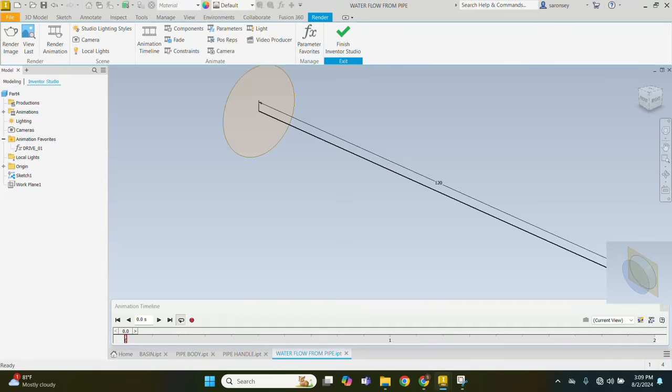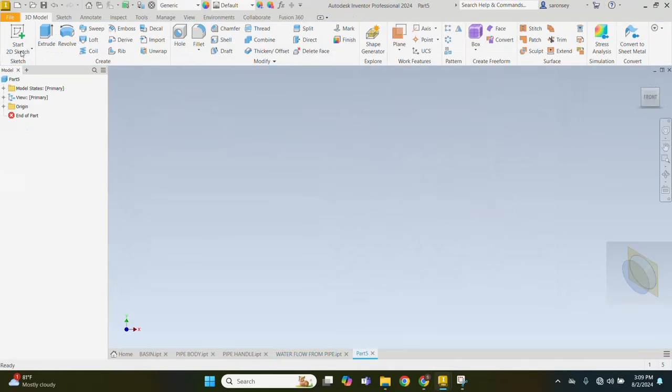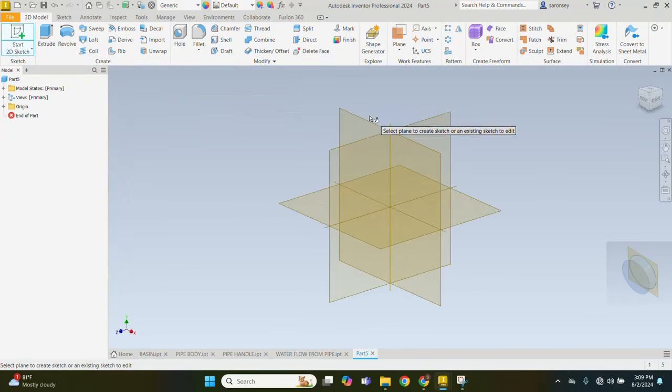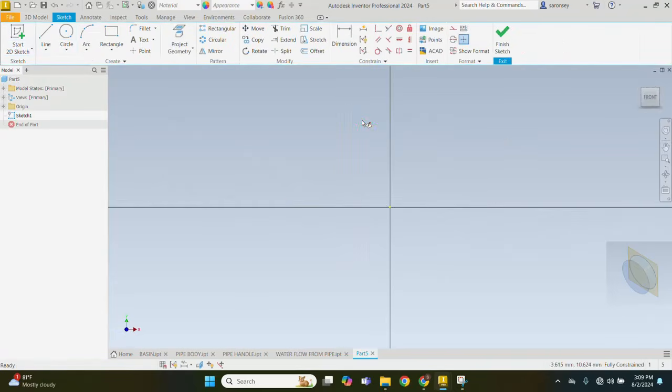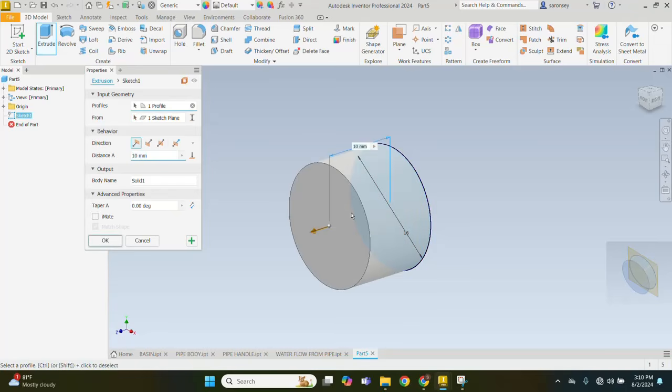We'll go ahead to create the water that would also be rising from the basin as the water falls into it from the pipe. So let's open a new worksheet, standard MMIPT, create. We'll pick the 2D sketch command and draw the sketch on the XY plane. Let's pick the circle command and draw the diameter of the water. So this one is 16. We'll press enter. We'll finish the sketch and extrude that profile. The distance of extrusion is going to be 1, and so we would OK.